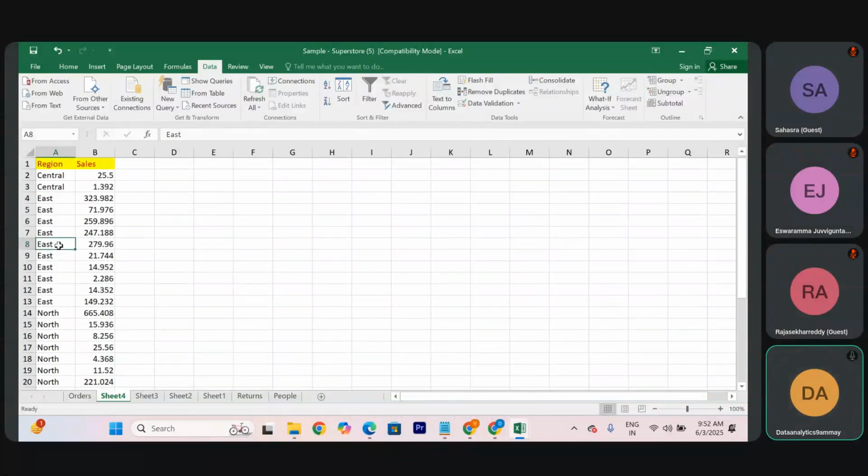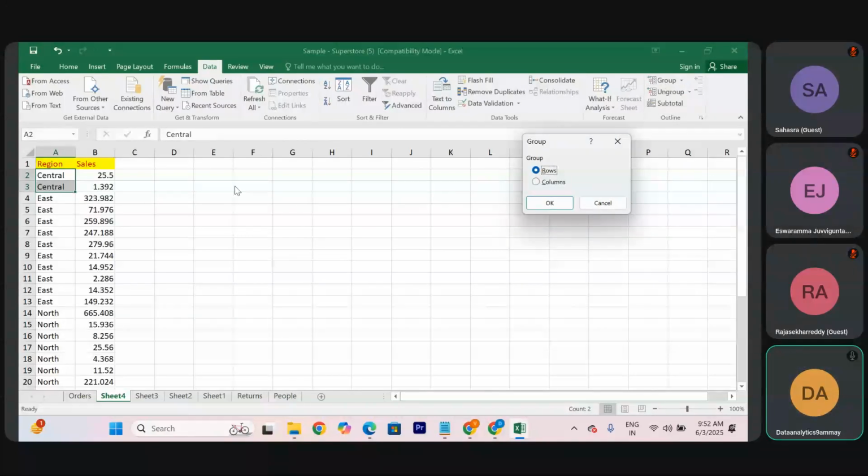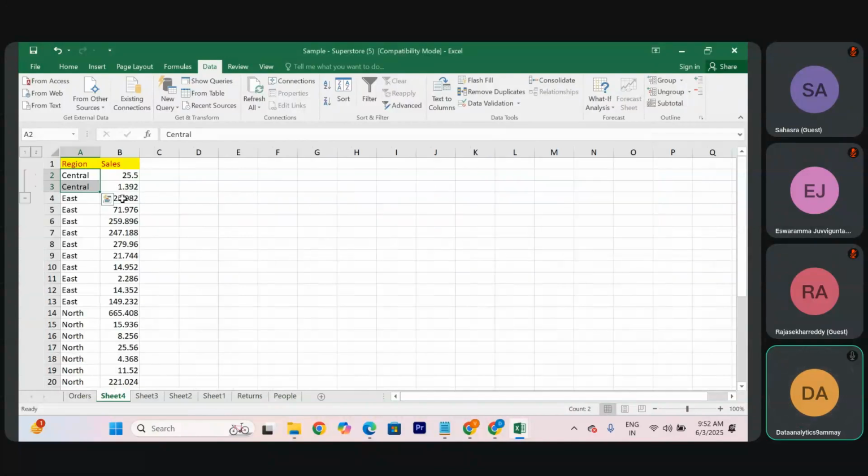So this is how. The moment you do that, first select whatever items you want to make group. So I want to select this central information, want to make the group. Then go to the data, there will be the option group. So just click on the group. It is giving you based on the rows. Based on the rows only we are grouping. Click on OK. Look at here, my central became one group.